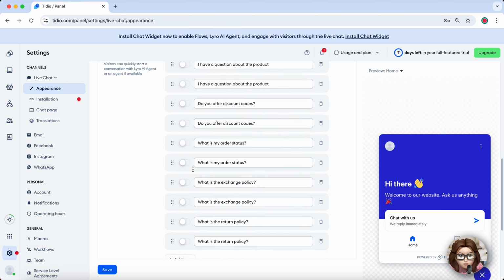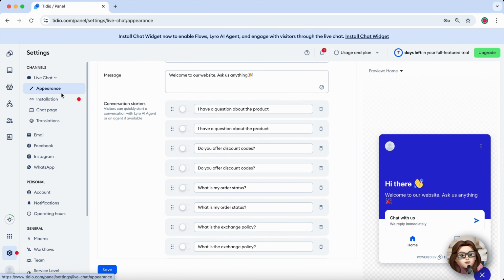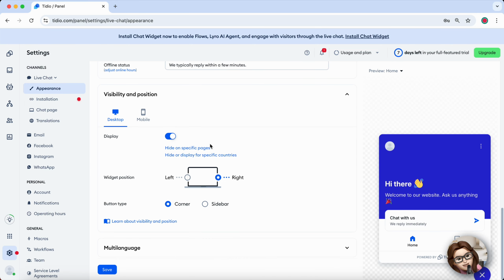Next, go to Live Chat and then open Appearance. This section controls how and where your chatbot appears on your website. Inside Appearance, find Visibility and Position. This is the most important area to check.